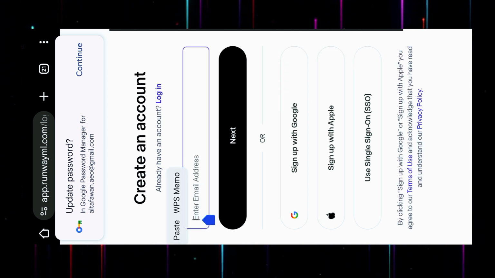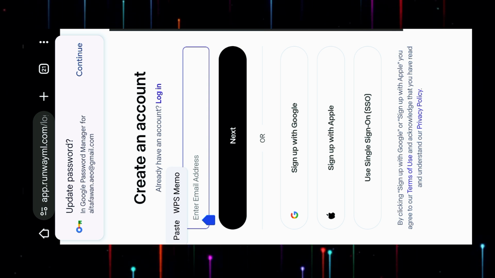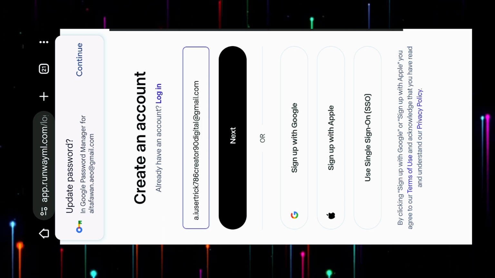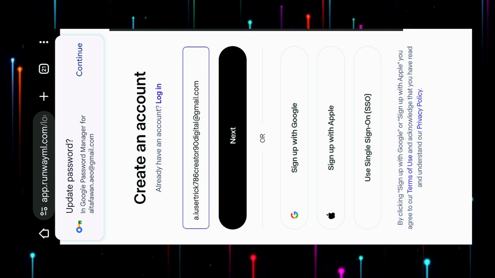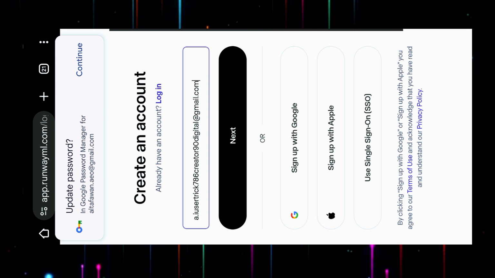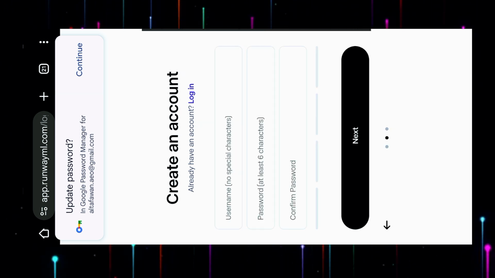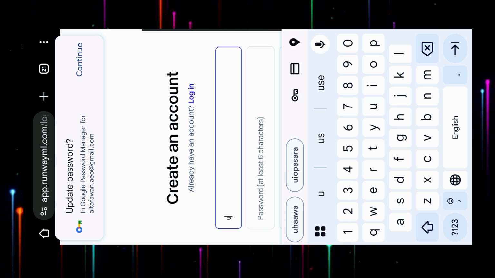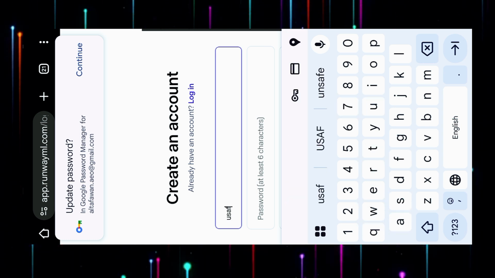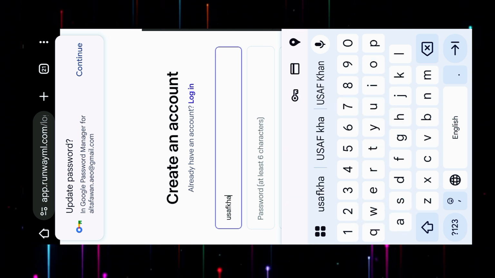Here's where the Gmail dot trick comes in. In the email field, enter the same Gmail address, but now add a dot after the first letter of the username. Google will treat this as the same Gmail inbox, but Runway ML will think this is a completely new email address. So, when you enter this dotted version, Runway will allow you to register again.